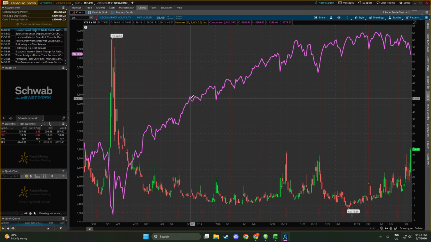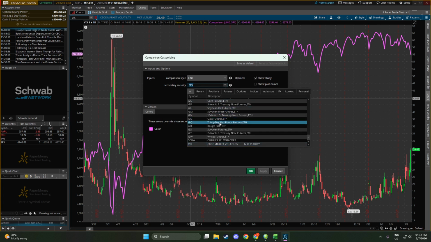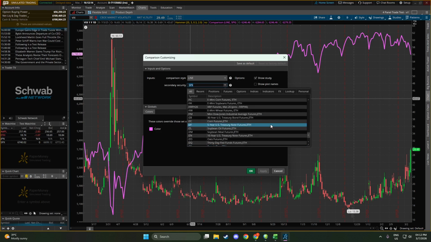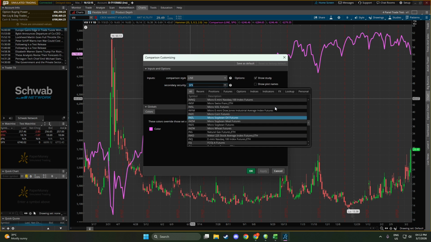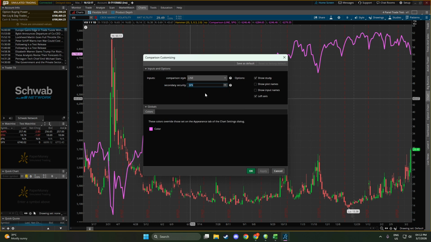What you're seeing is how the VIX moves relative to the market index. The comparison study helps normalize the view so you can focus on direction and relative change rather than raw price differences. Notice how declines in SPX often line up with surges in the VIX, and how recoveries in SPX are typically accompanied by easing volatility.